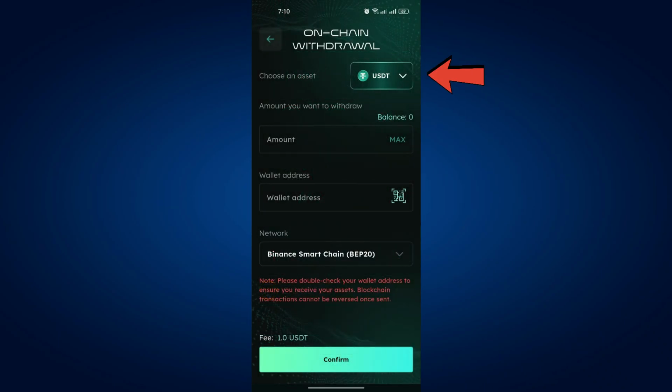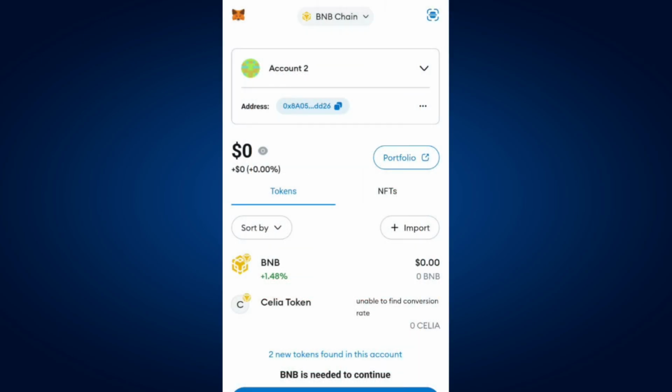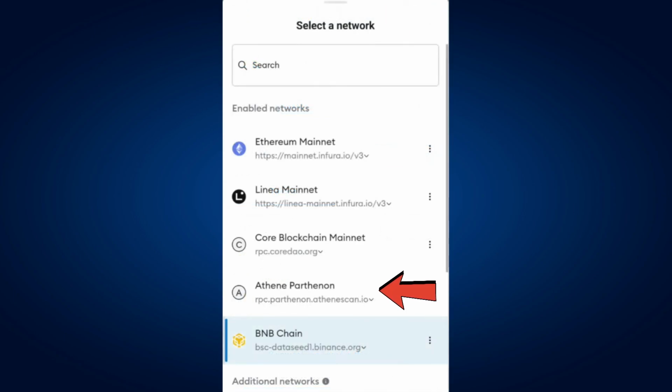On the next screen, tap the arrow next to USDT and select Doge from the list. Once it's switched to Doge, enter the amount you want to withdraw. Now, it's time to add the wallet where you'll send your withdrawal. To do this, open Metamask. From the home screen, tap on the blockchain selector at the top and choose Athene Partner.